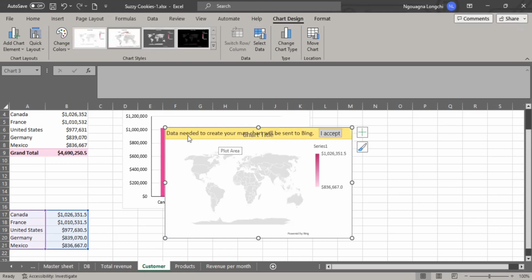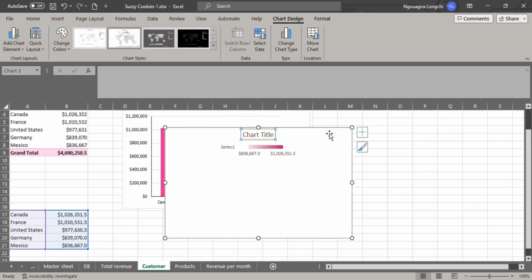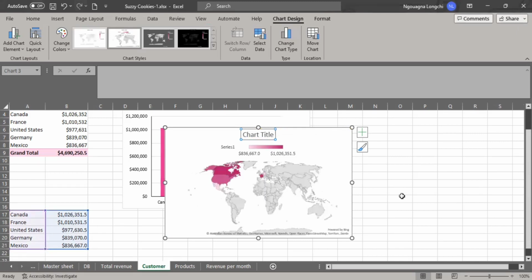Okay, so the data needed to create your chart will be sent to Bing. Okay, I accept, since I'm online. Since Canada and France are countries that are well known, the Bing map can automatically get it for us. You see? So we have Canada.